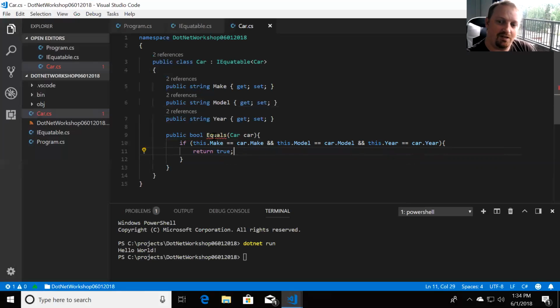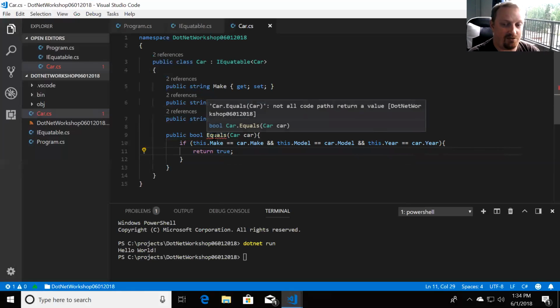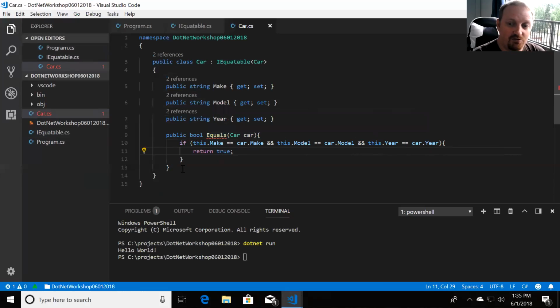Now, we're still getting the red squiggly. That's because right now there's only one code path that returns any value, right? Not all code paths return a value. So this might be an error that you might see if you encounter this. I'm just going to tell you that the way to solve this is just basically look at the flow of the code. Is there a possible way that the code could go through and not have a response? And the answer is yes. What if one of those three conditions was false? What if it wasn't the same make, or it wasn't the same model, or it wasn't the same year? Then we don't really have anything returning afterwards.